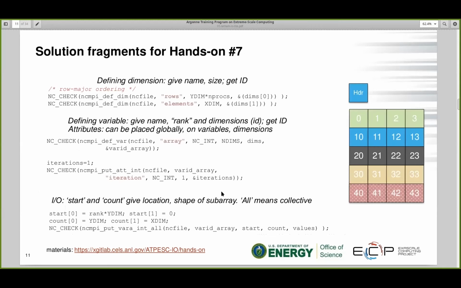So let's talk about it here again. If we look at writing out this array, every process is going to write out one row of data in this array. So logically, there's a figure, 4 by 5, and each process is writing out a 4 by 1 row of the data, but you could have a different decomposition where processes write out multiple rows.